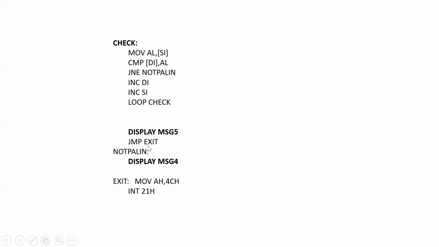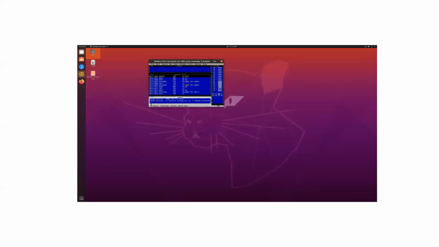Display message 5, jump exits. If not, it will display not a palindrome. If it is a palindrome, it will display message 4, that is it's a palindrome. For exit, we just fire an interrupt signal and an interrupt command so that you can complete your execution. So this way, this is the whole program and explanation of assembly language programming to check whether the entered string is a palindrome or not.